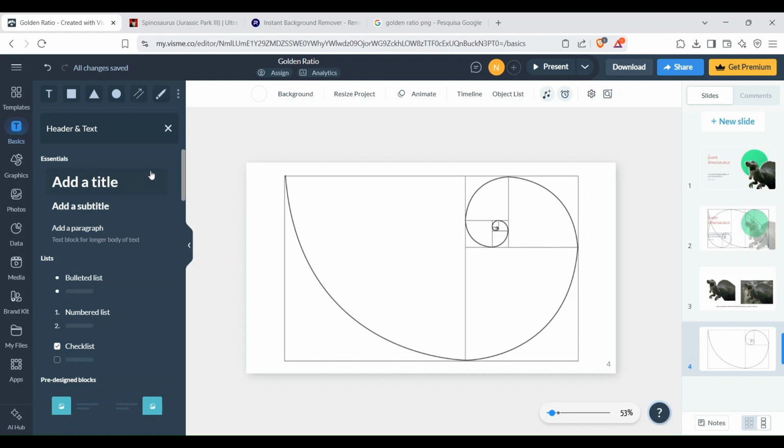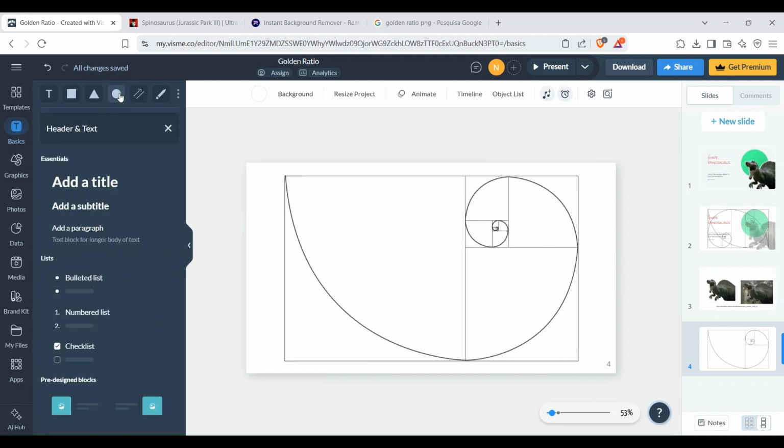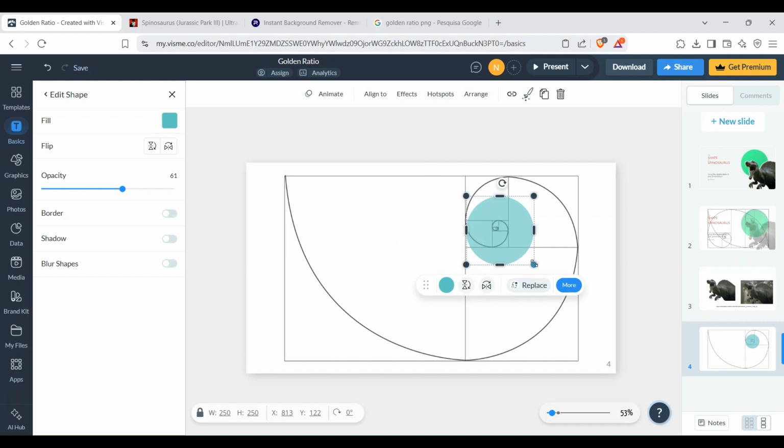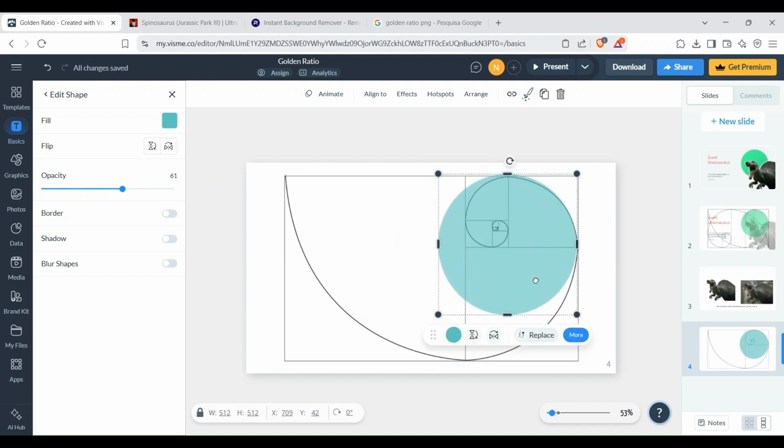Next, on the left bar, click on Basics and add a circle. Change its opacity in such a way that you can see the lines on the background. Then, increase the circle radius to match one segment of the golden ratio spiral.